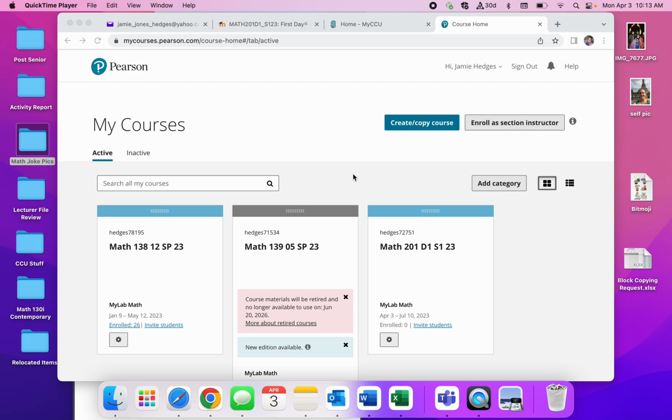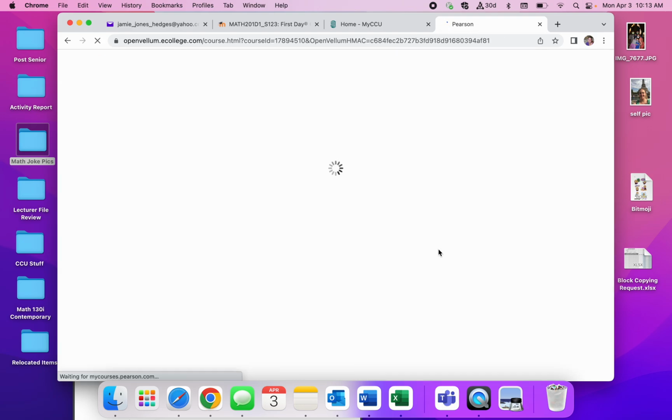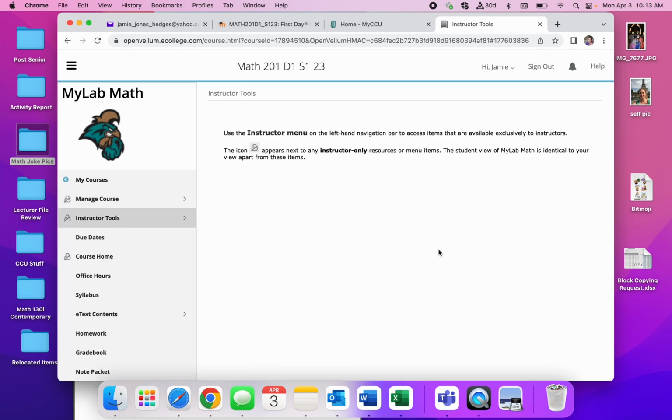All on the same page with how MyMathLab is going to work for our class. So once you're already in MyMathLab, when you log in, you probably should just see our one class. Maybe if you have used MyMathLab before, you might see some other classes, but this is our current class, Math 201, Distance 1, Summer 123.